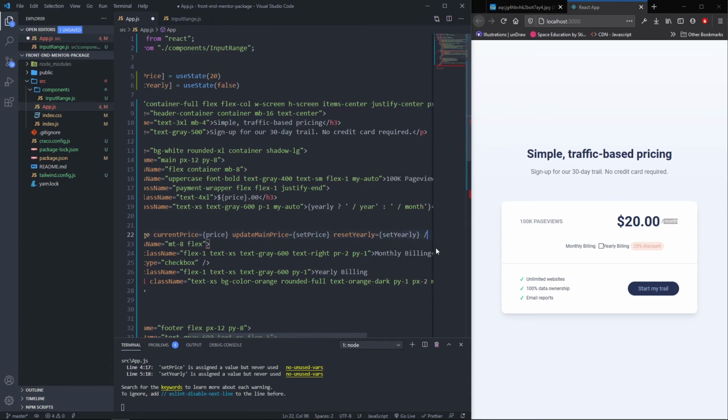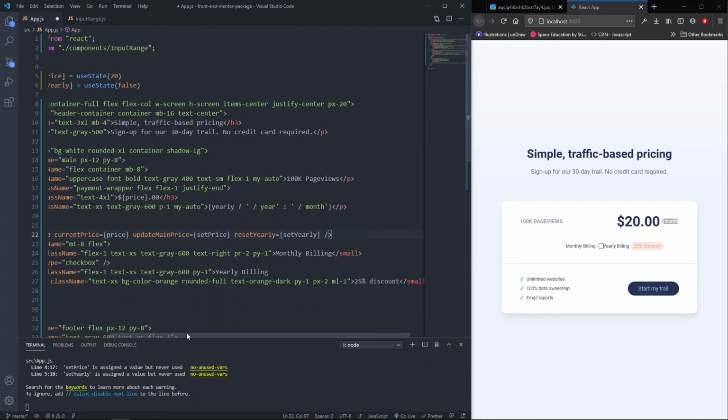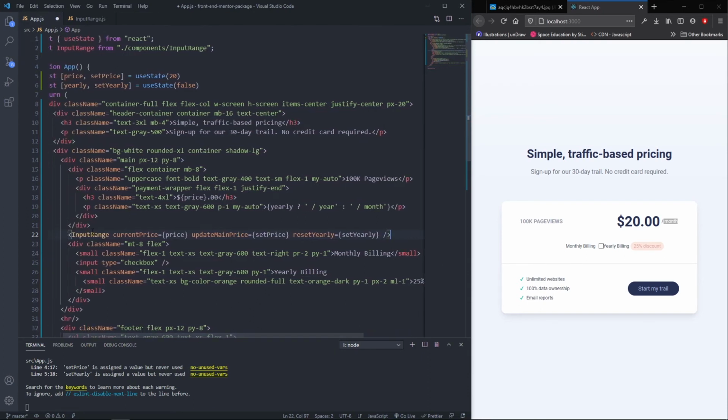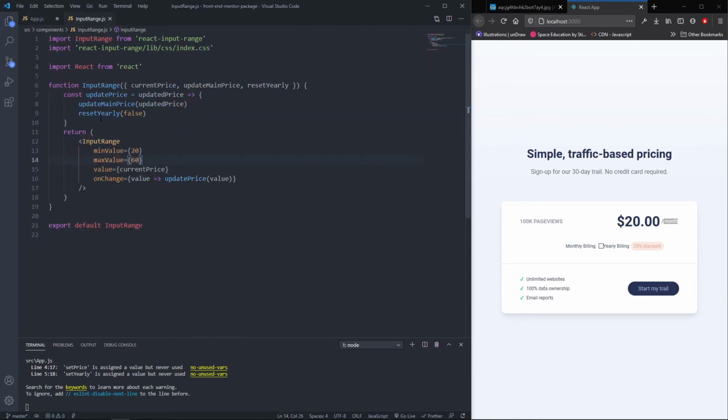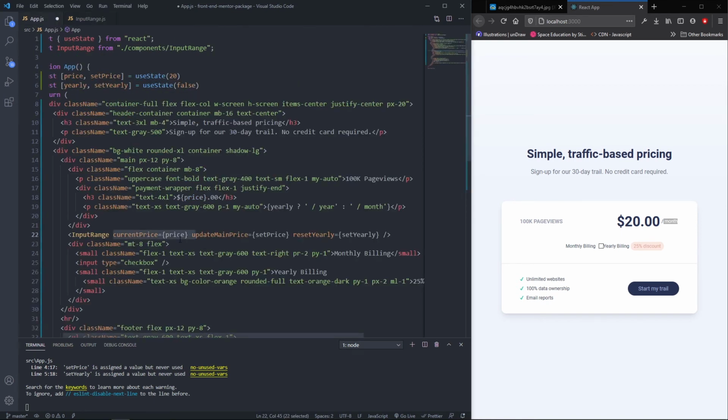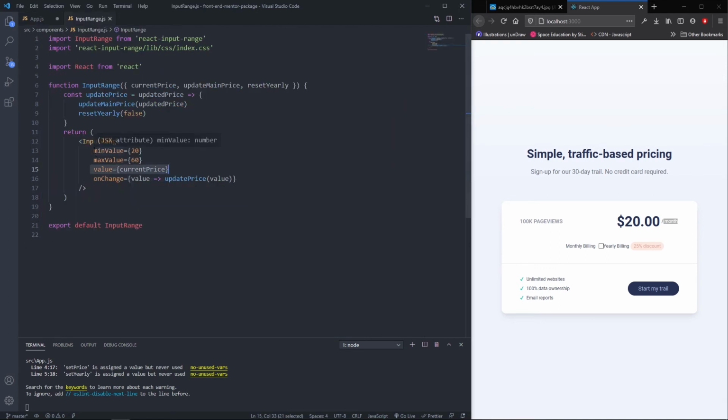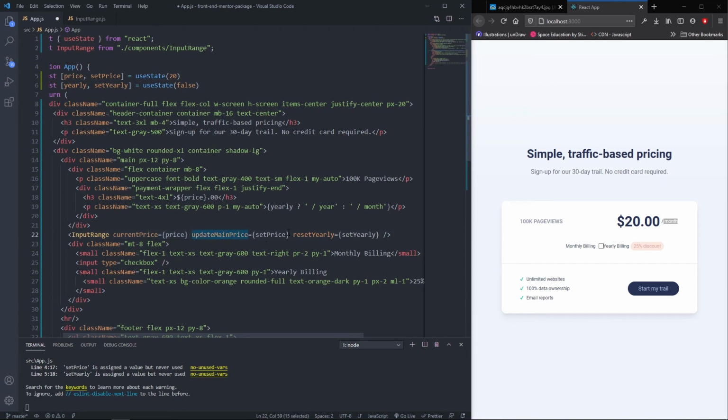The only thing I need to do now, just close it, Control B, so we have more space to work with. So it's input range, current price. If we look at the current price, it will be our current price is what we set the value to be. So this should be 20 automatically. And I also set that to be the minimum value. I can actually set this minimum value to be the same as that. It doesn't make a real difference. We have an update main price, which is a function that sets the current price, and we have a reset yearly function which just resets this to false if it was true.